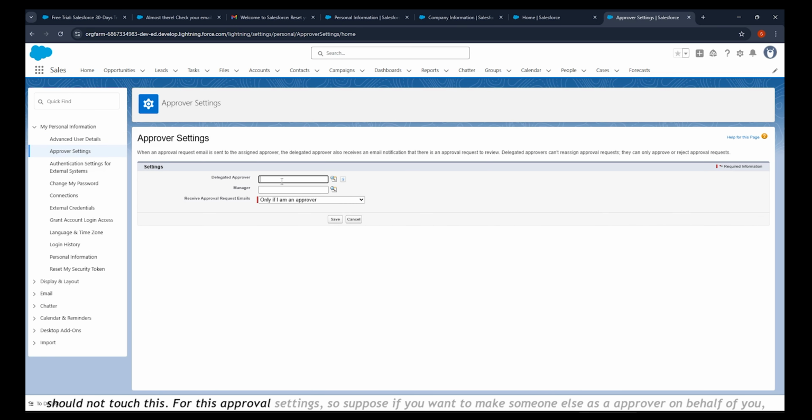So this approval settings. Suppose you want to make someone else an approver on behalf of you, you can update their name. The approval request will go to their queue and they can approve the request on your behalf. Manager, you can update the manager name. We have receive approval request emails. On what scenarios you should receive the approval request, you can just make the changes from here. If you are an approver, then just make it this and you can save it.